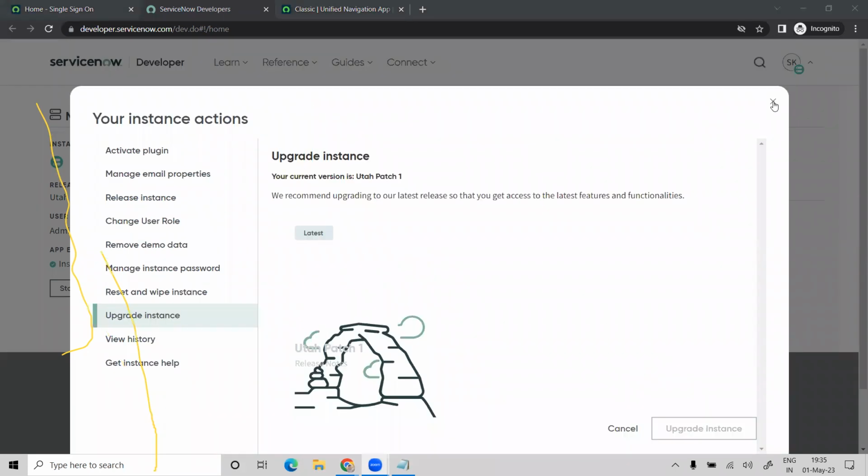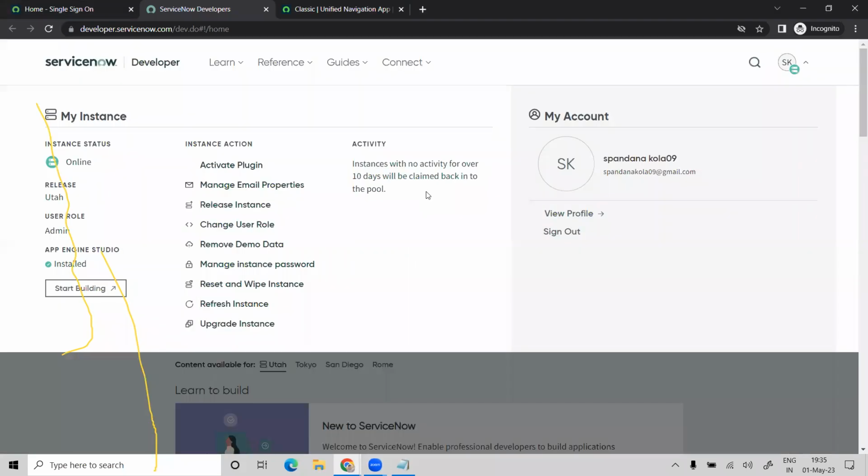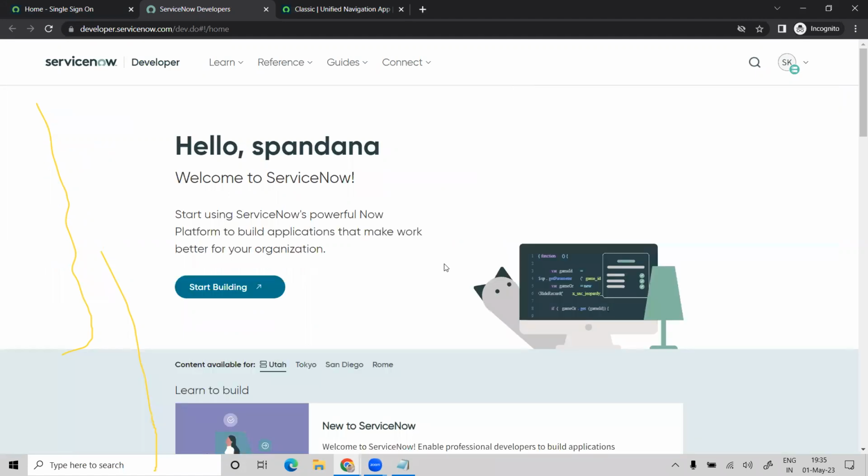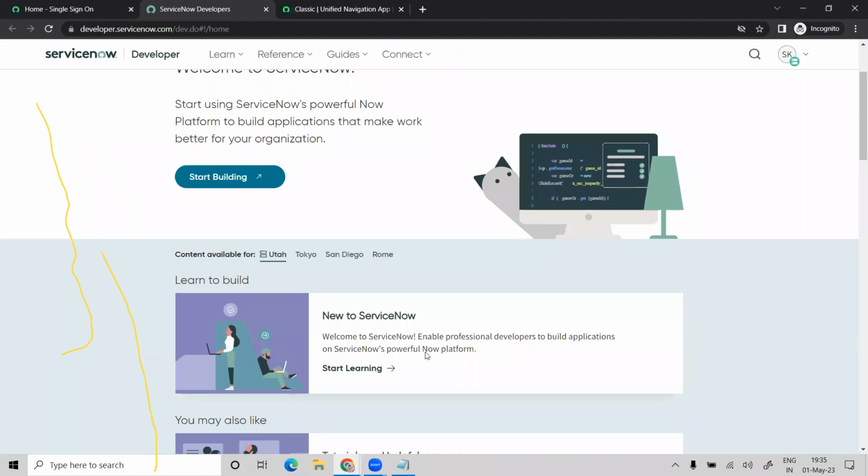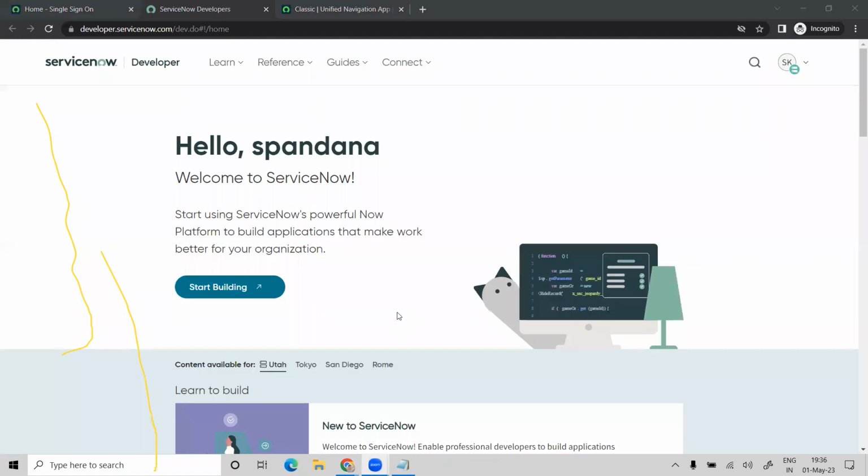Actually, when we are trying to click on that Utah, it is not allowing us to click. Yes, exactly. The release is related to Tokyo. It is coming, right? For me it's normal. For us it didn't come. For us a pop-up came: the release is related to Tokyo. Okay, can you please share your screen? But for me, Priyanka, it shows that your current version is Utah patch 1. So I think I'm already in Utah, right? Yeah.